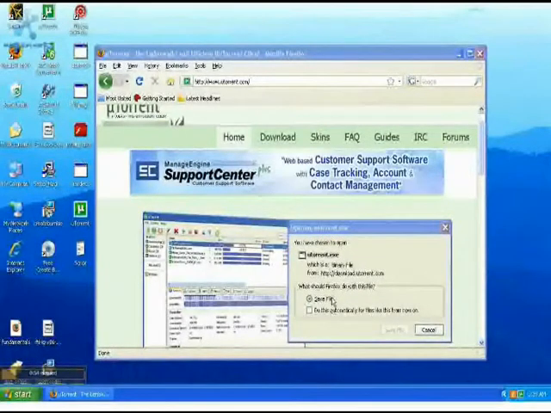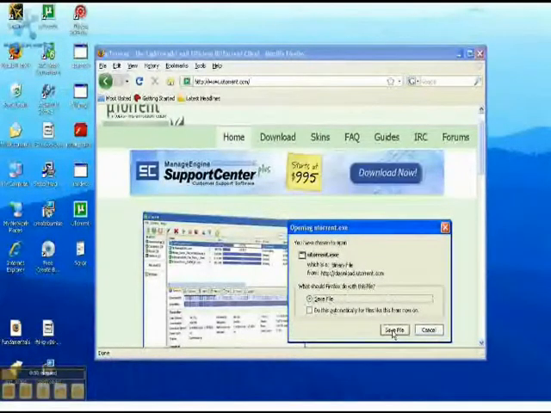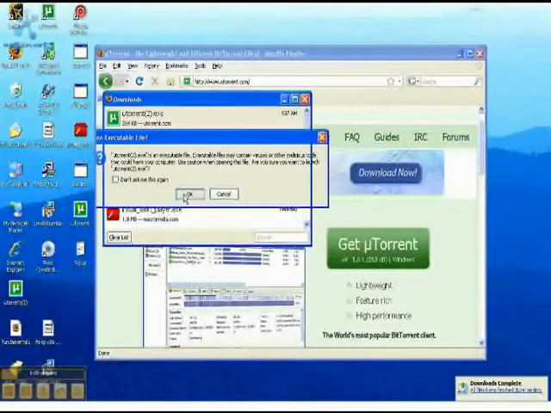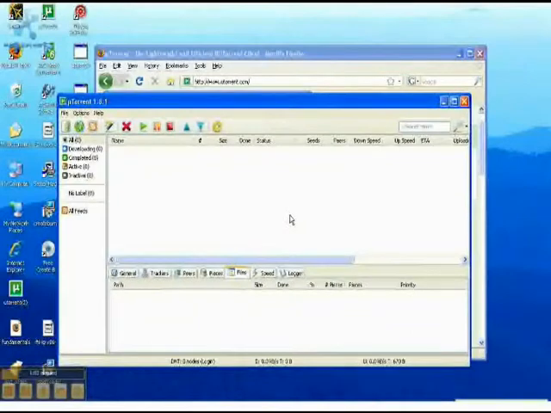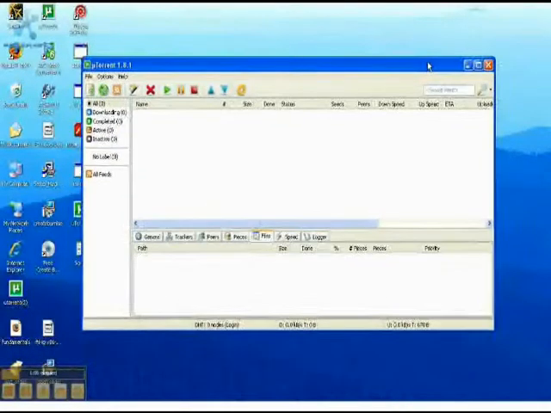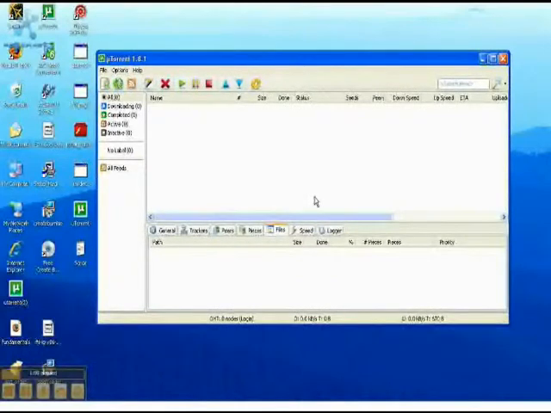Once you do that, you're going to click Save File. Click Save. I'm going to download it. Run. Once it's downloaded, it opens up and you can start using it. Now how you use it, there are three ways to get a utorrent and use it.